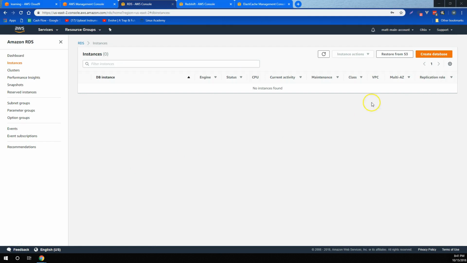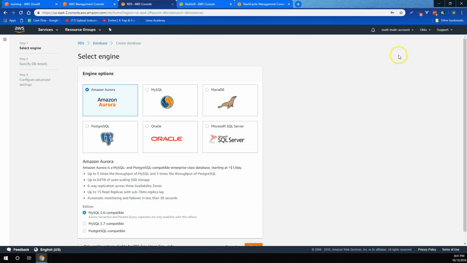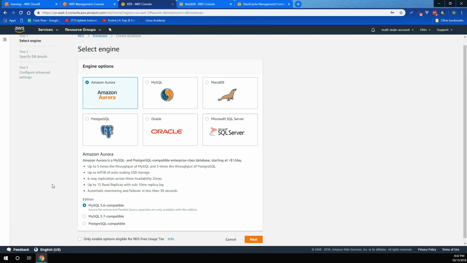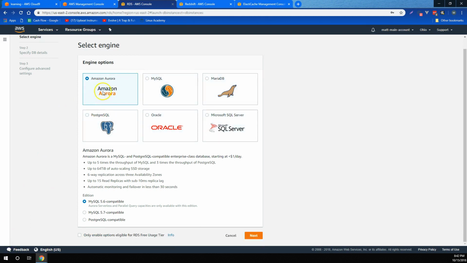For different database options that AWS provides, we learned about Amazon Aurora, which is a MySQL and Postgres compatible relational database built for the cloud that's up to 5 times faster than standard MySQL databases and 3 times faster than standard Postgres databases. We learned how to create a database instance and the different engine options, including Aurora, that are available to RDS database instances.